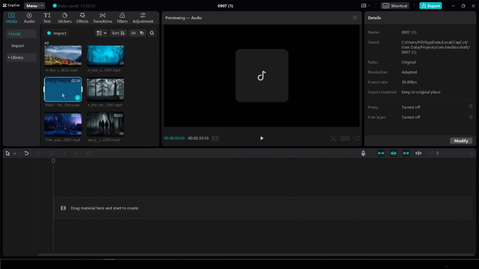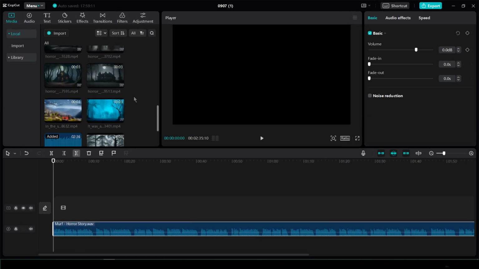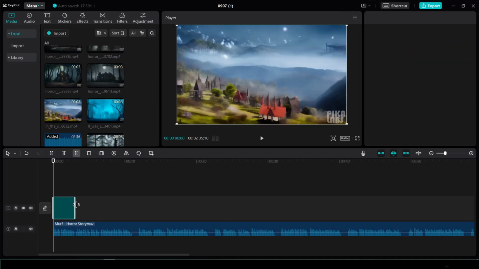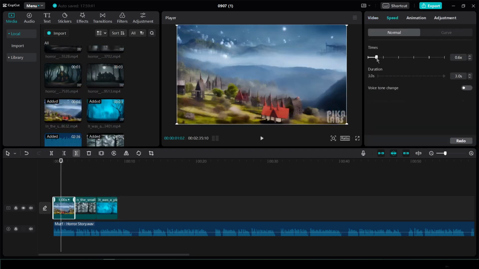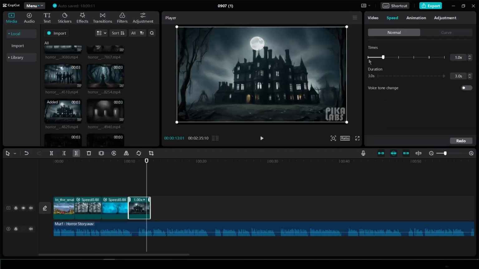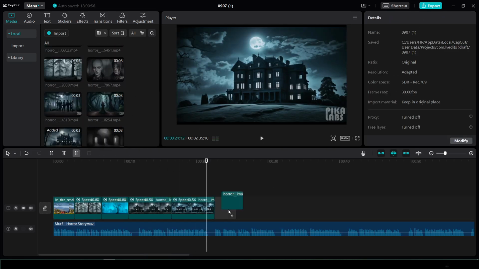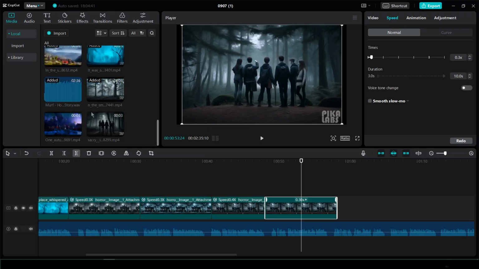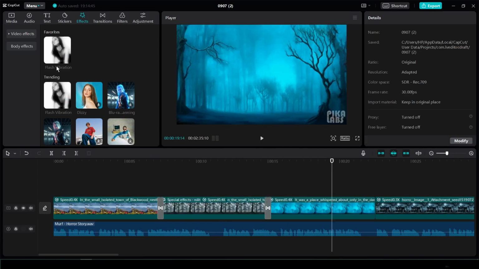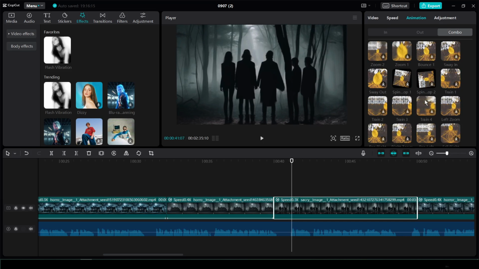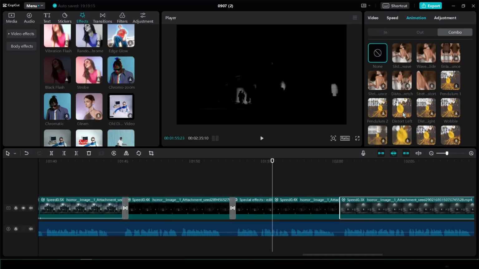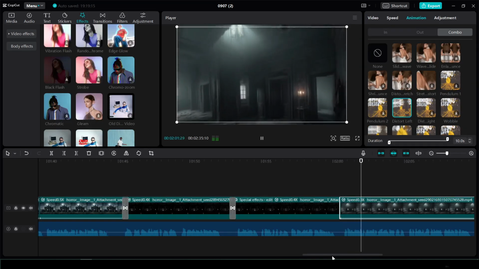Then add the voiceover to the timeline. Now add the videos according to the scenes. You can control the speed if needed. After placing the videos, you can add some effects and transitions to make the video more attractive. Alright, our video editing is complete.